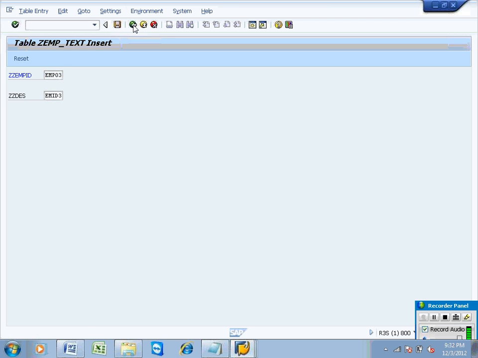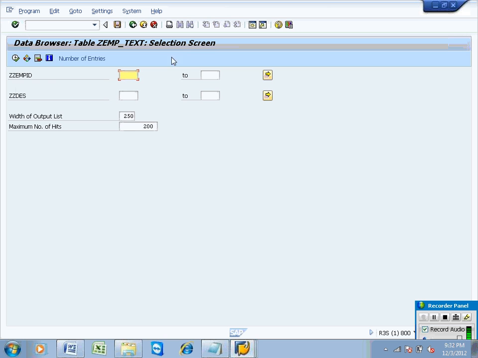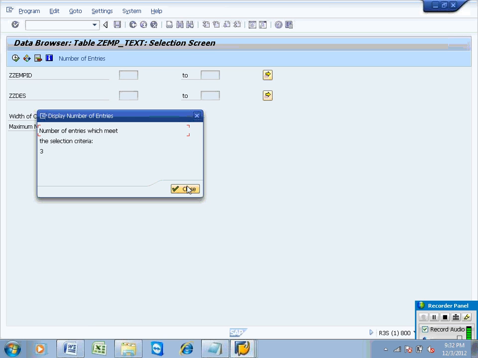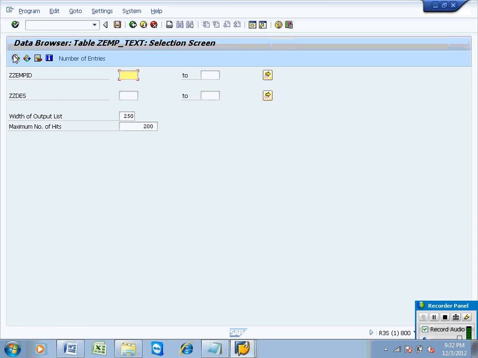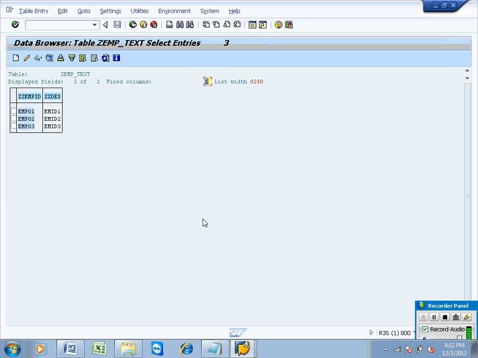Now, I saved 3 records within the table, and you can see that information here. Number of entries: 3. So this is the information in the text table. You have many keys, and this is the description.